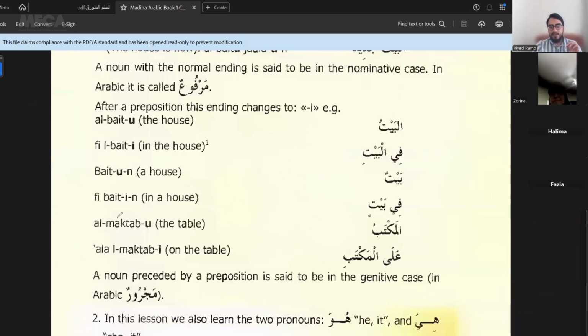Okay, look, the table. Let me change it to red. Look, the table. El Mektebu. Just the table. Nothing else. The table. El Mektebu.